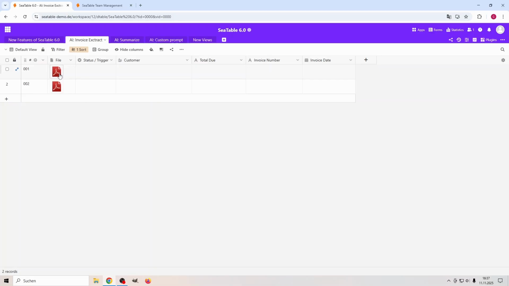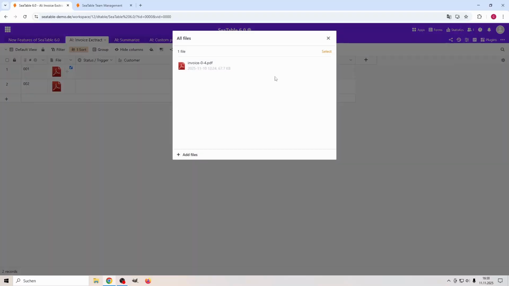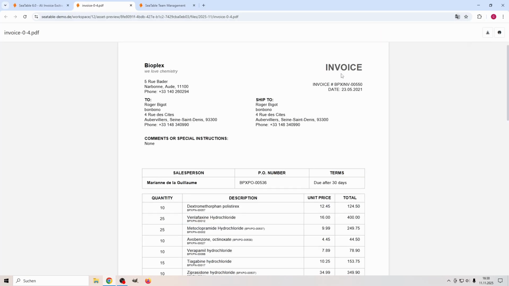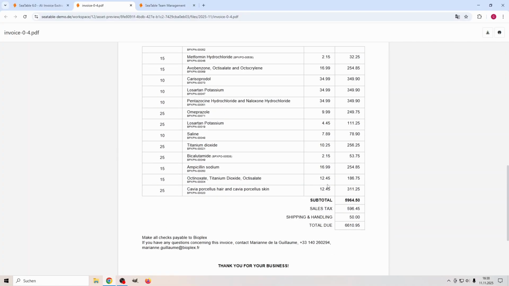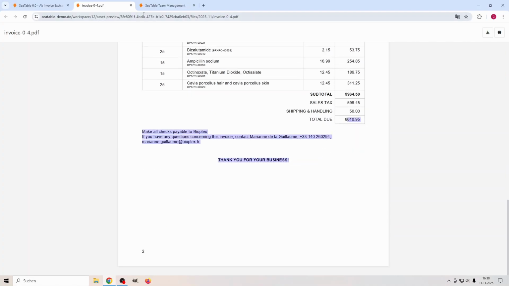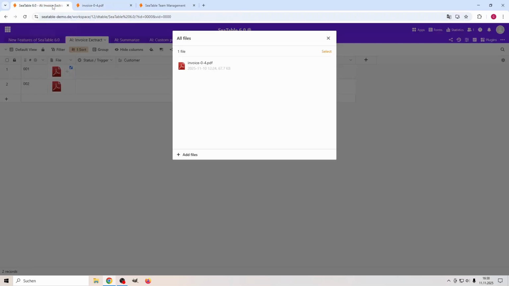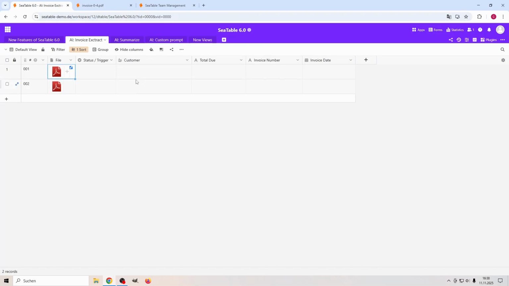And I just prepared a very easy table with the column file, where I just uploaded two different invoices I just found on the internet. So I would say just a very regular one. This one, like over here, you can see it has just invoice on top with an invoice number, a customer or shipping to address, and a total due value. And this is exactly what I would try to achieve, that the AI should get the value out of the PDF and just store it in the different columns like customer, total due, invoice number, and invoice date.